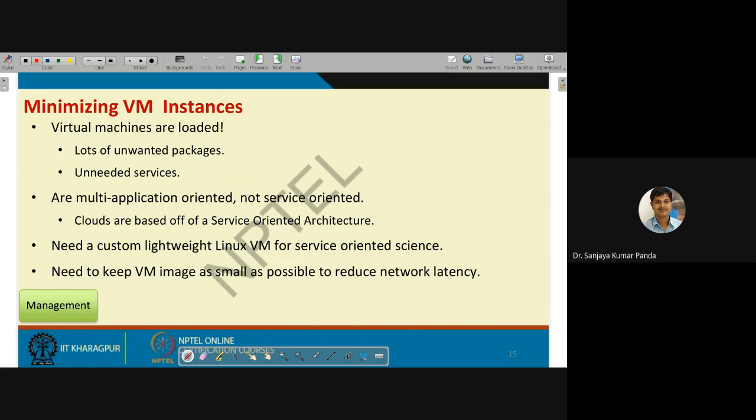Are they multiple-application oriented or service oriented? You can run multiple applications, but if a particular service is not required, you have to remove it in order to make it lightly loaded. Clouds are based on service oriented architecture. The background of cloud is service oriented architecture. Nowadays we talk about microservices, right? We are not looking at heavyweight services; rather we go for microservices. So we need a custom lightweight Linux VM for service oriented services.